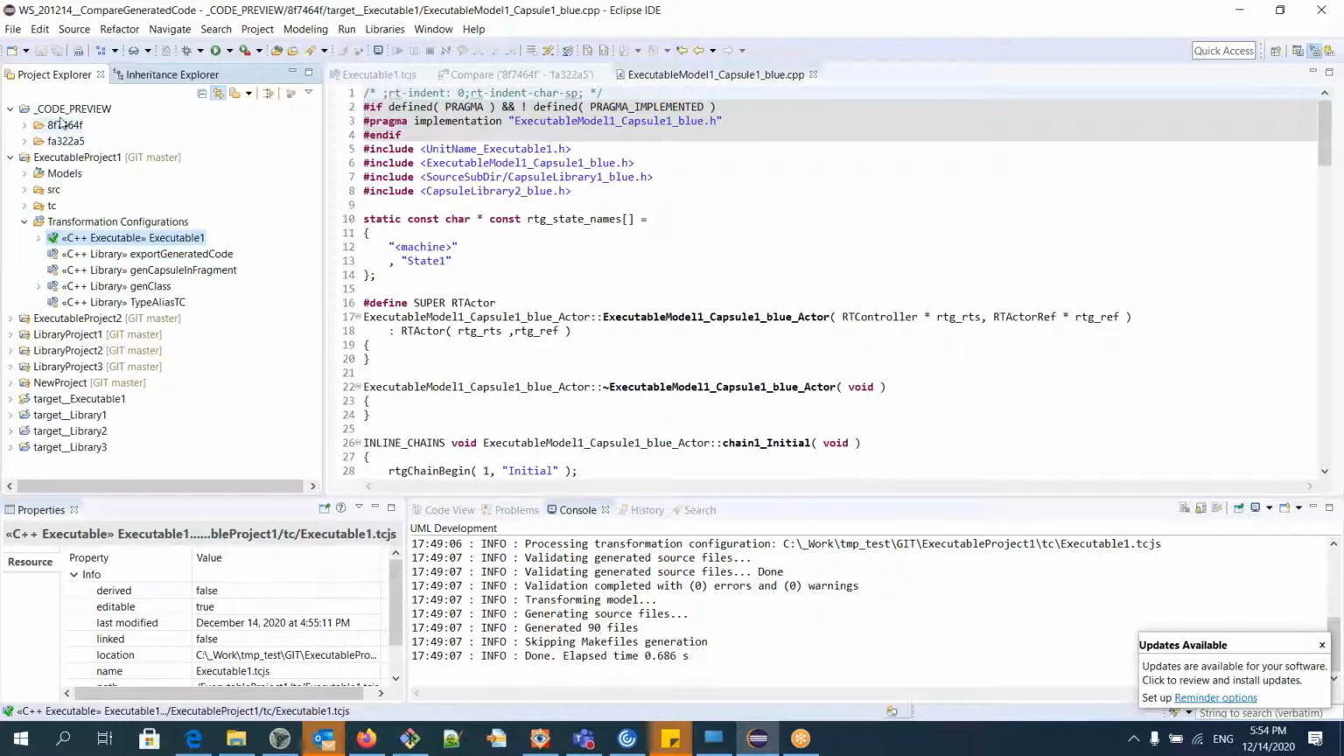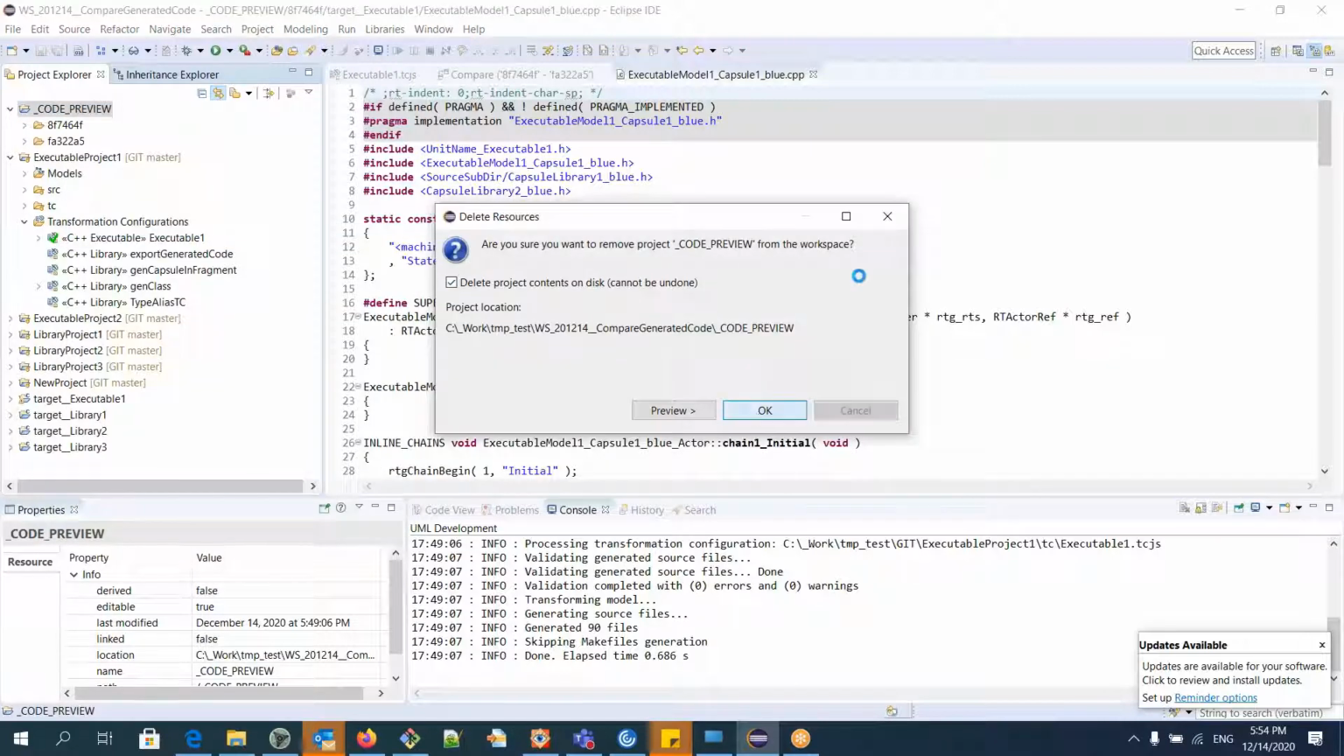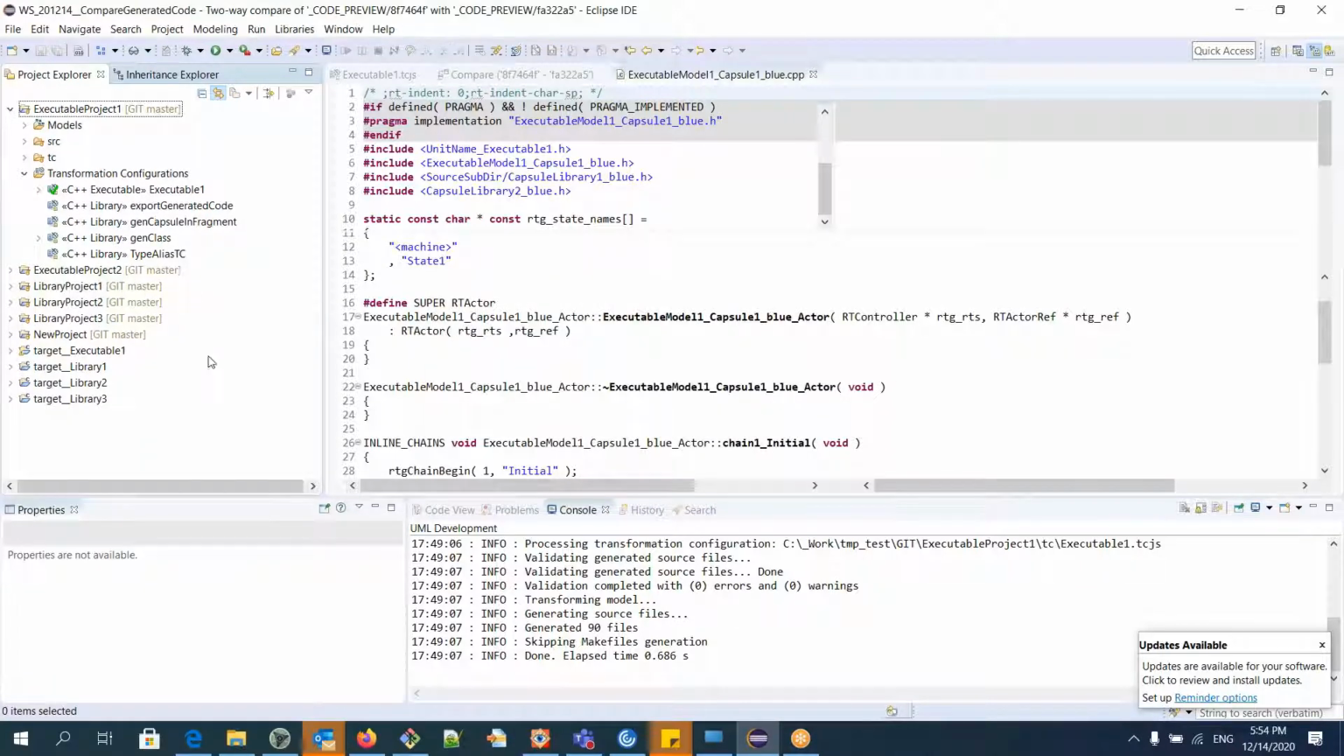So this is only a number of CPP and header files with some different versions that you can compare with each other. And later, after you have done your troubleshooting, you just remove it and continue with your normal work. So I think that's it about this.